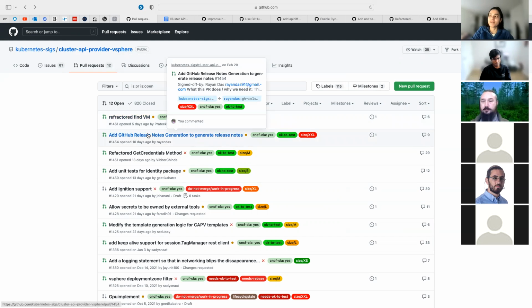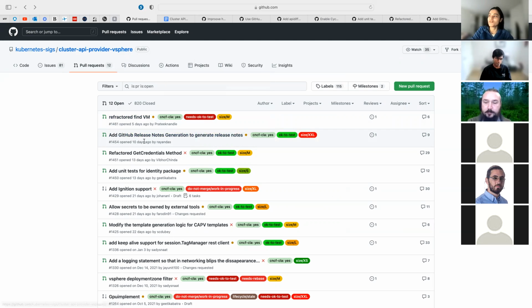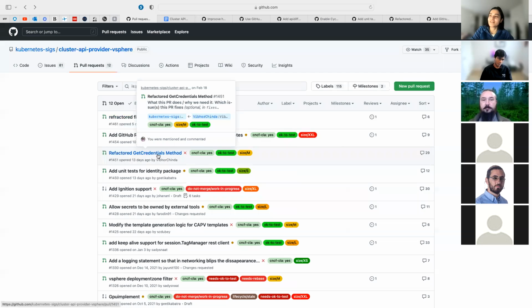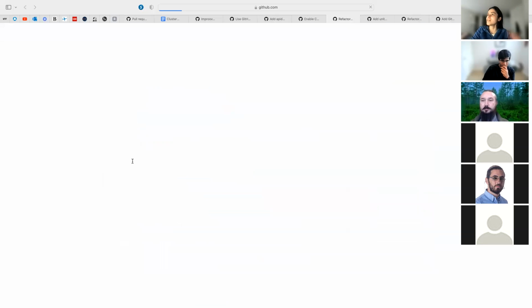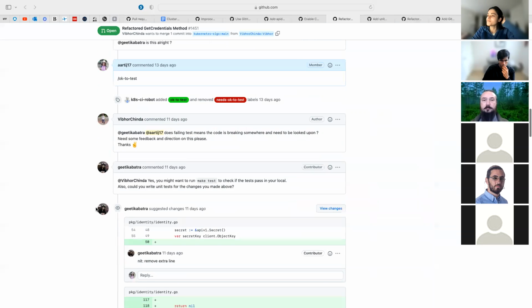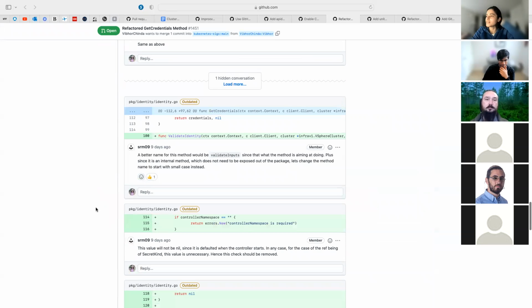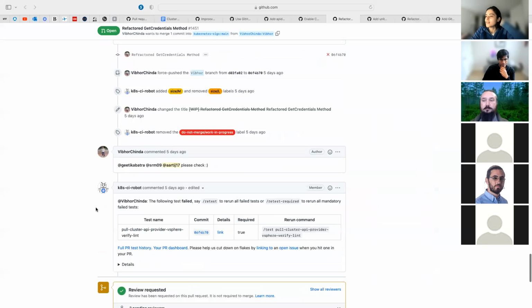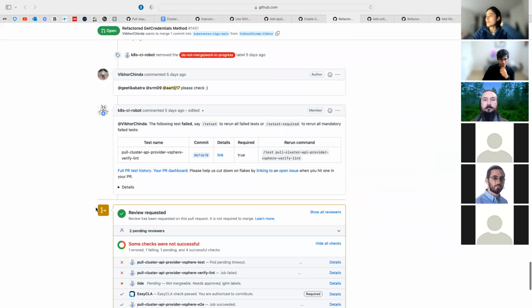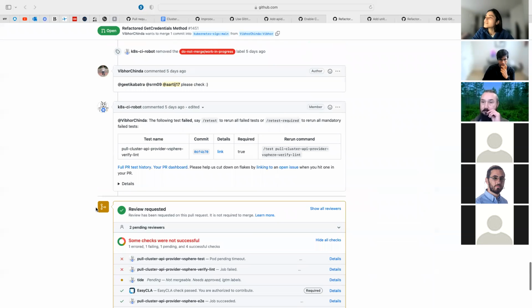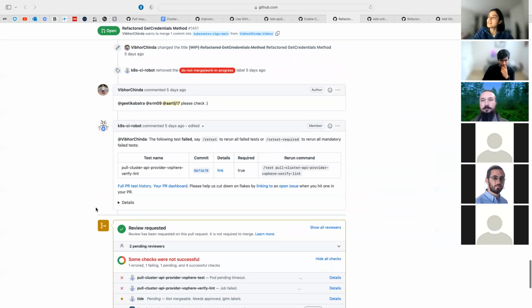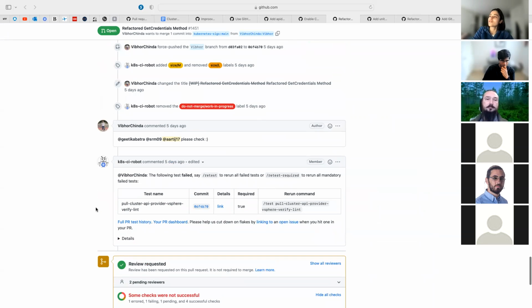Once again, for the add GitHub release notes PR, we spoke about this in the open issue, so this PR takes care of that. This PR is also about refactoring. Not sure at what stage this has reached, but this is where it was at. Okay, so it looks like some tests are failing, but other than that, it's ready to be reviewed. So yeah, he tagged us. I guess we sort of slipped, but we'll take a look at that.